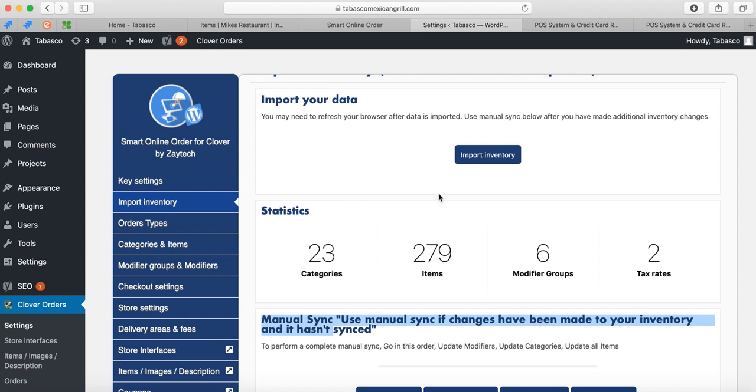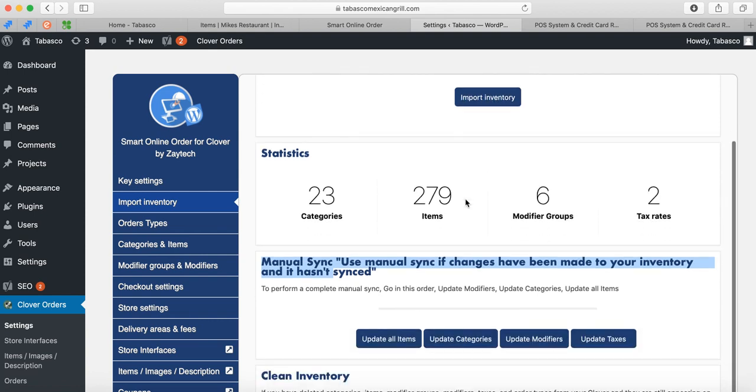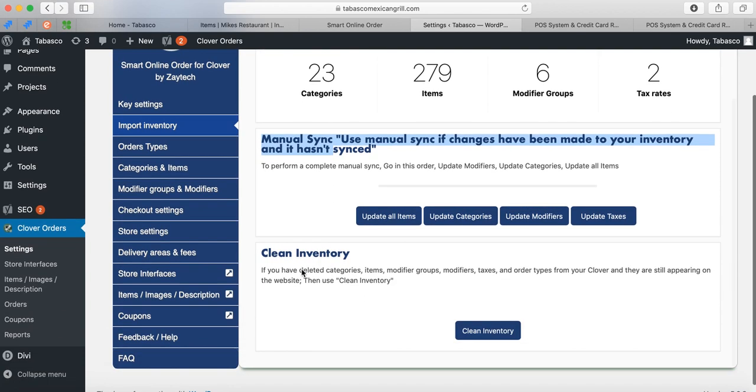This is called manual sync. Remember, once you import your inventory the first time, you'll never use this button again. It's very rare you'll need it again. So from this point forward, the things you'll rely on the most are manual sync and clean inventory. Manual sync is if you make changes.